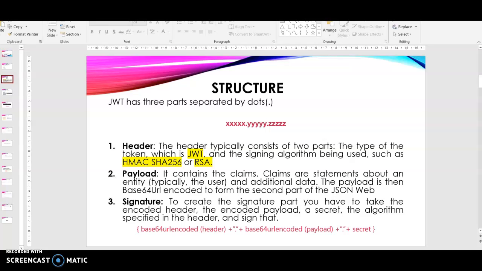Header contains 2 parts, which are the type of the token, which is JWT itself, and the signing algorithm being used. We have used the SHA-256 algorithm. The second part of the structure is the payload, which contains the claims. Claims are statements about the entity, typically the user, and additional data. It is basically the username and password or user credentials along with some other information.